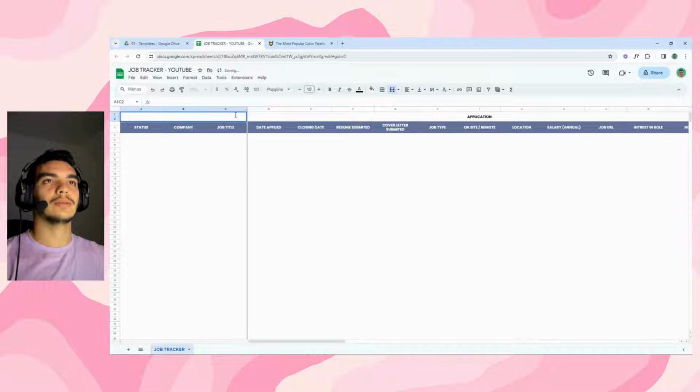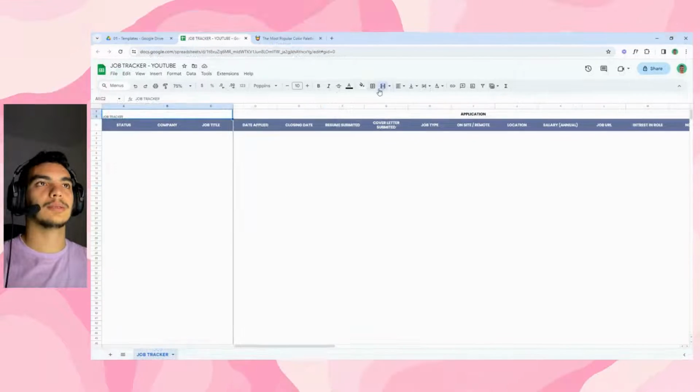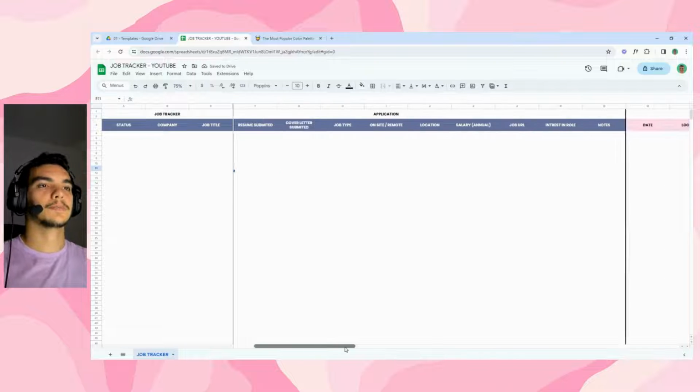Here we can maybe add a title to our tool. Let's name it Job Tracker. Let's format it: a little bold, a little bigger. Okay, that's it. Perfect.